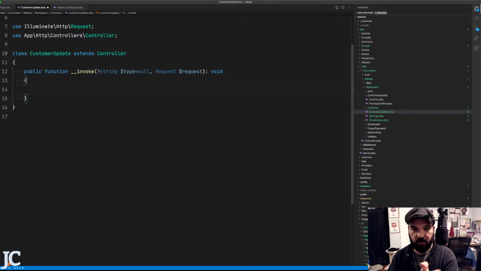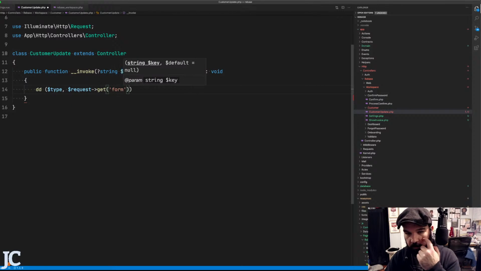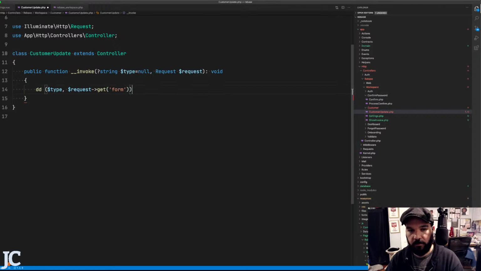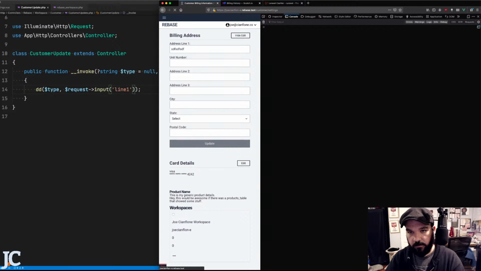All right, so invoke string null. Okay, so now I should be able to just, if I just die and dump here, I can say the type. And let's just grab our request form, or request input. Oh no, input line 1. Edit. Oh, let me refresh.